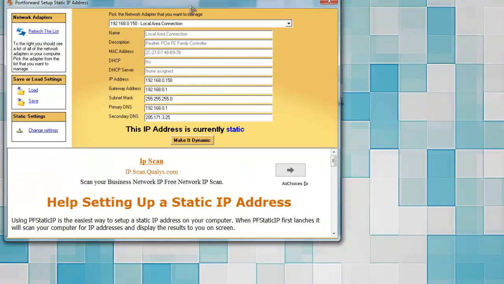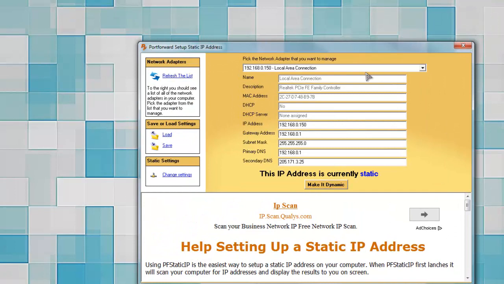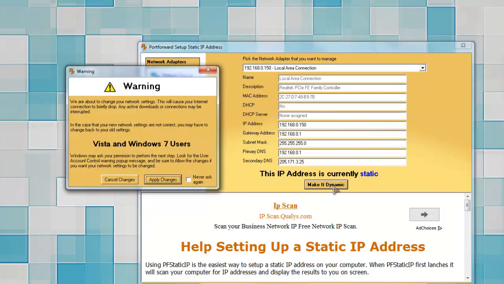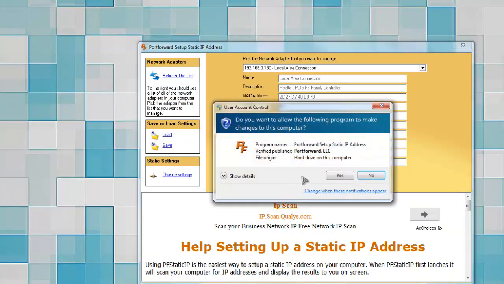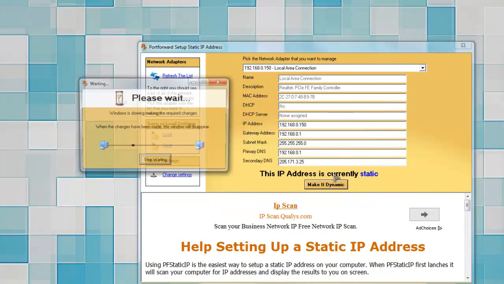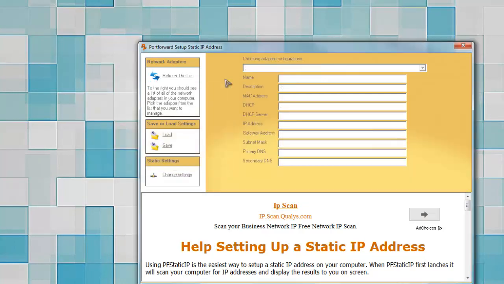is we need this program, which will be the first link in the description. It's also in the download section of my website, DaLatora.com. It's PF static IP, and once you run that, it's super simple. This IP address is currently static. Here, I'll just tell you. So you click yes, and all this stuff is coming.